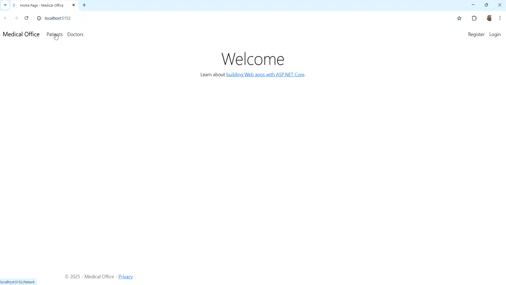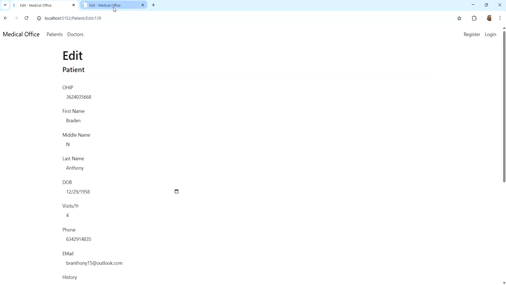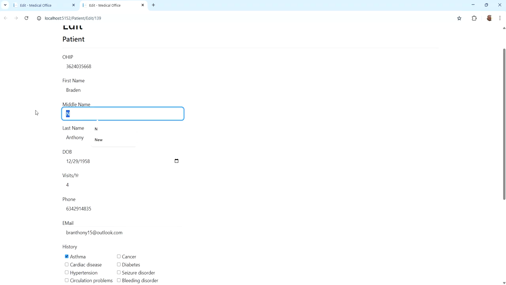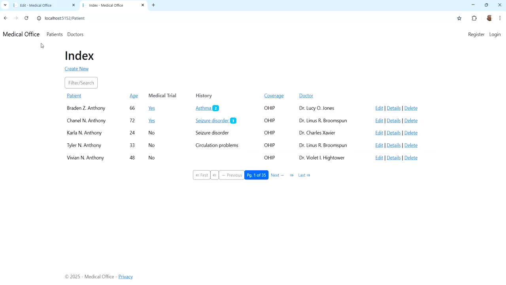Here we are. So I'm going to edit the same patient, Brandon Anthony, okay? What I'm going to do is right-click, open a new tab, and edit here. So I'm basically editing the same record now in two different tabs. Well, that's good enough, okay? So I'm going to change the middle name here. The middle initial is Z. Pretty simple change, but I'll just save that.